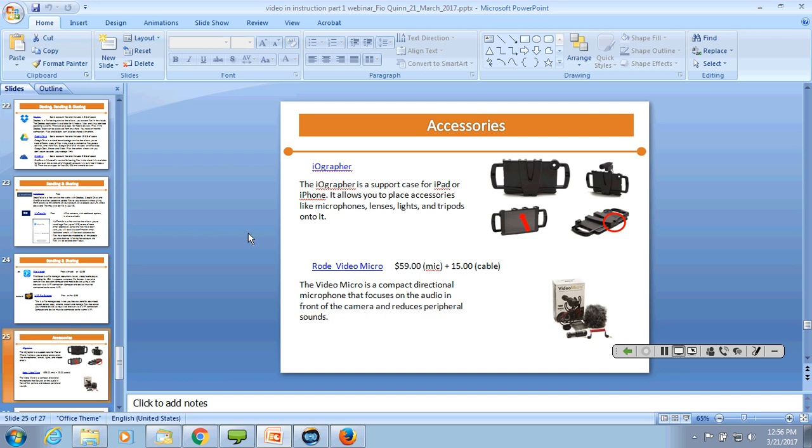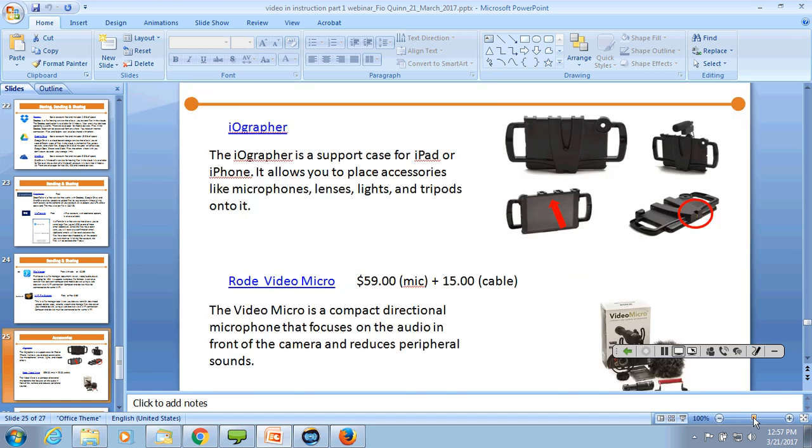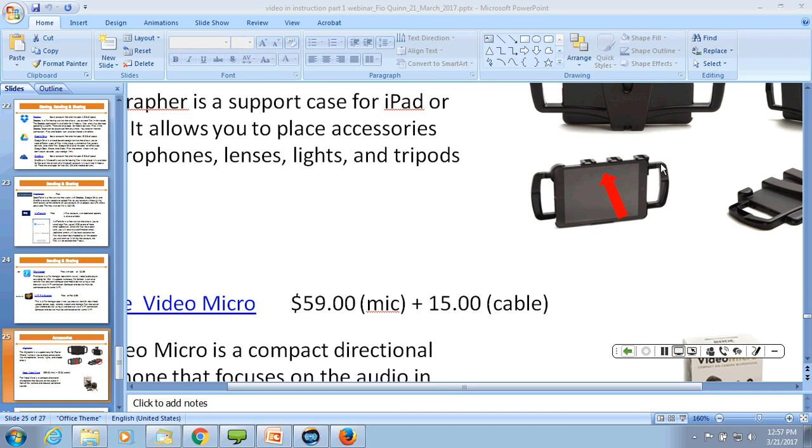Accessories, if we have time, we have 4 minutes. If there are no other questions, let's talk about the accessories. One that is nice is the iOgrapher. It's basically a support case for the iPad. You insert the iPad in this case, and then you have the handles, and so you can just walk around and have a firm grip of the device. It also has an area that allows you to put it on a tripod, and these little tabs here are done so that you can insert lights or microphones or other accessories. So it is well built and very functional.